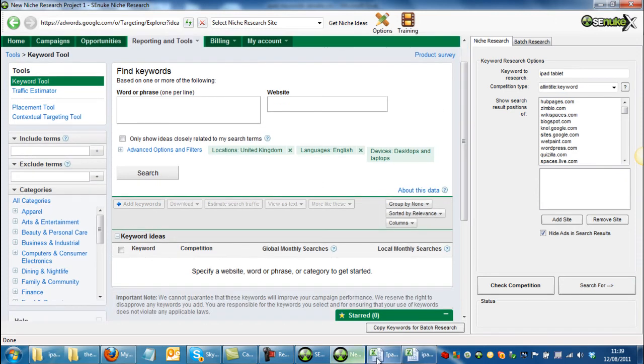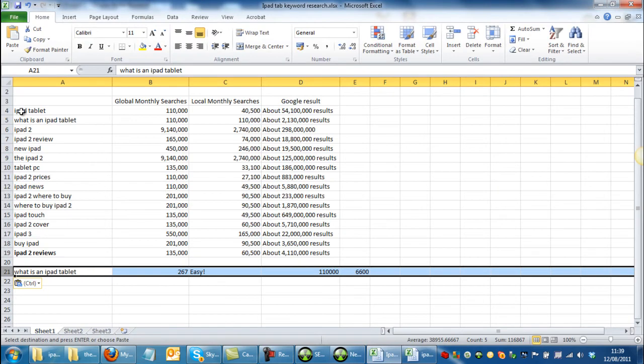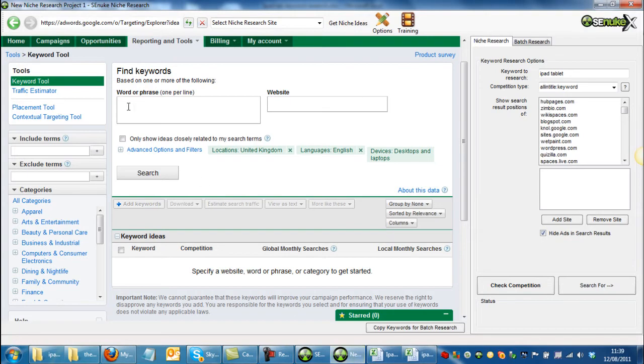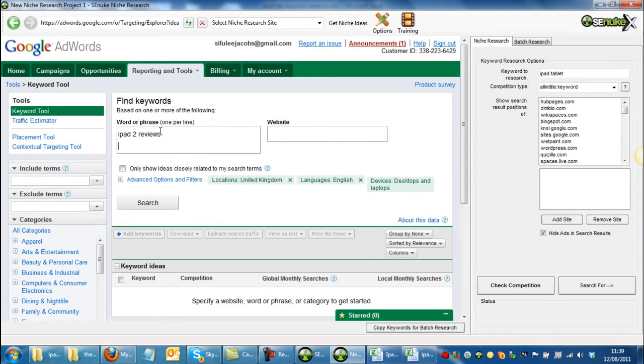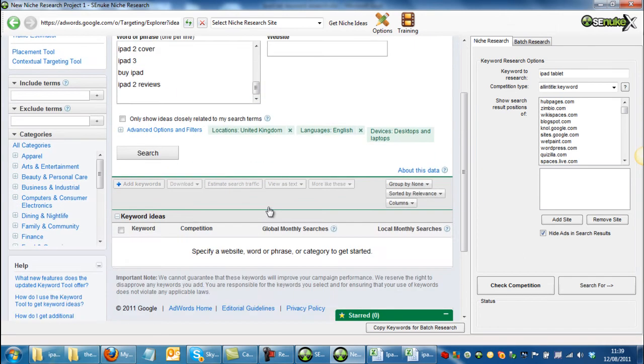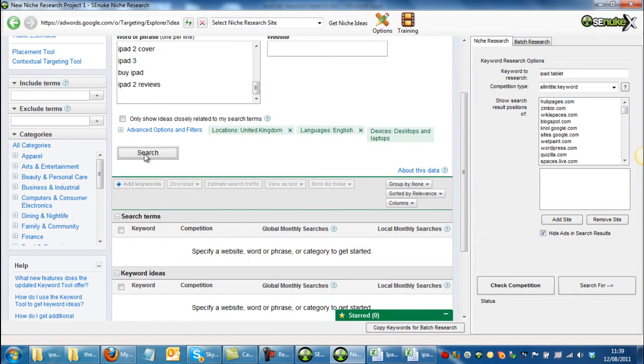Right. Okay, so let's bring up, I'm going to copy these. Go back into the niche research. Paste them all here. Okay. So they're all in. Good, we'll do a quick search as we did before, exactly the same thing. It will bring up all of the keywords.